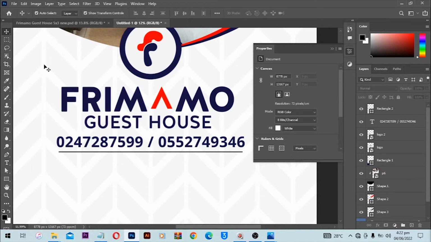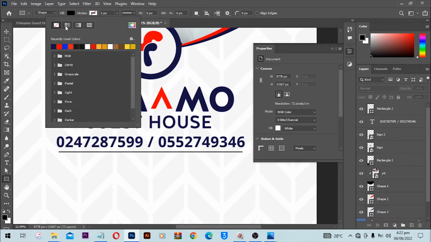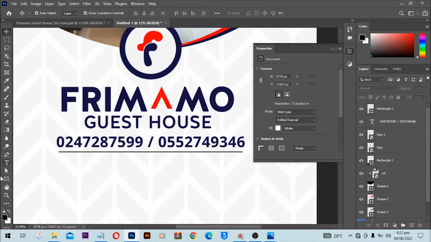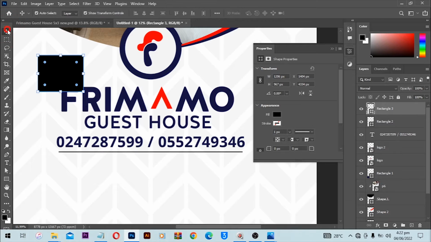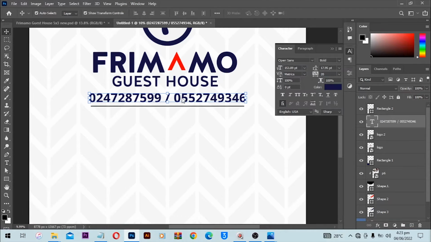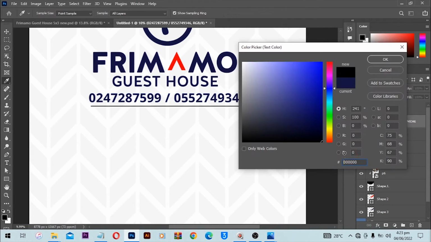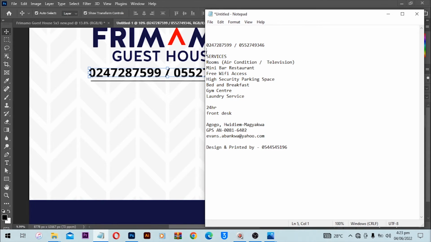By the way, if you want to remove the stroke on any subsequent shape that you are going to draw, make sure you have no layer selected. Then select your shape tool and select no stroke here, and boom. From here, when I draw any shape, I will not have any stroke. So this is another trick I have shared with you. I will change the color of this text to black, and then I'll go and add the services of the company.